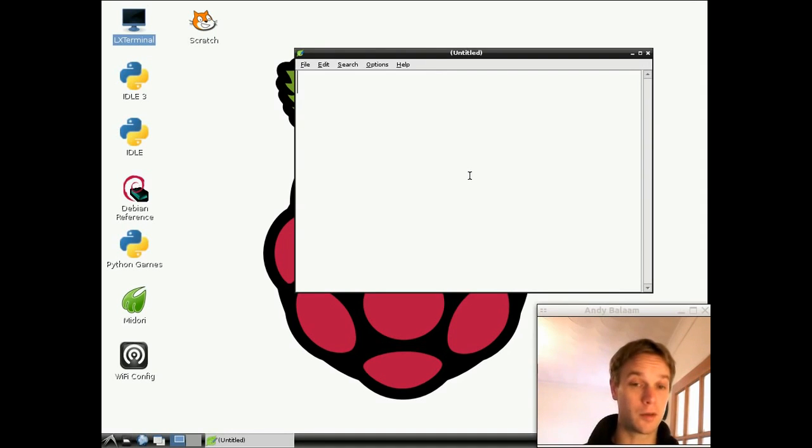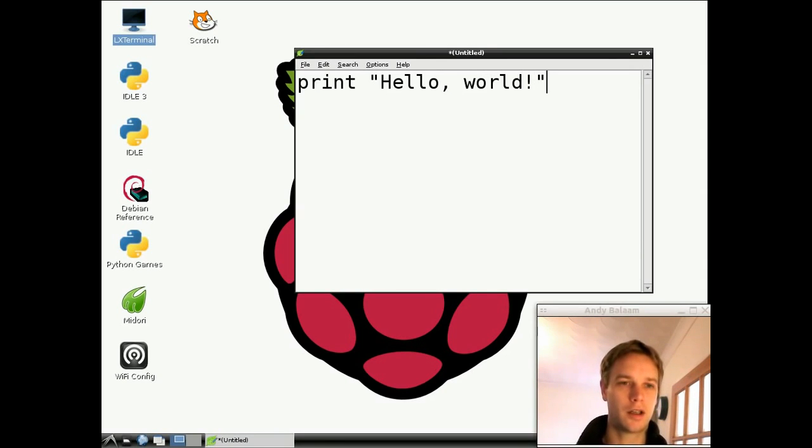So what I'm going to type is print, and then a double quote, which is over the number 2 on my keyboard, or possibly over near the return key on yours. And now I'm going to type hello world, exclamation mark. And then a closing quote. That's our program. That's it.